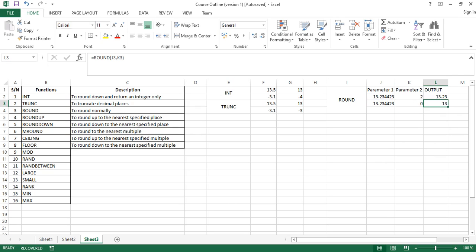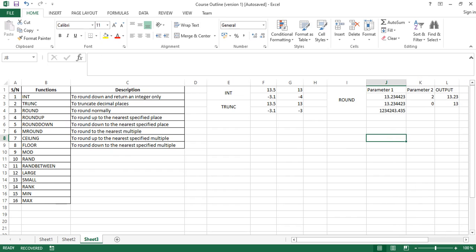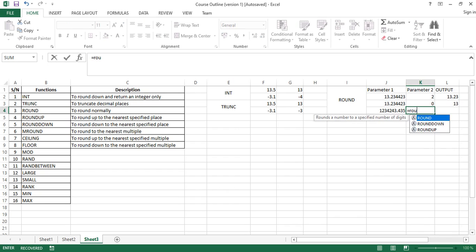But then, what if I want to do significant numbers? Let's do this. Random number, this, okay? And then, let's say I want to round it to the nearest tens. Now, how do I do that? I just say equals ROUND. Sorry, I'm rounding to the nearest 10, so let's say I'm going to put -1 here.